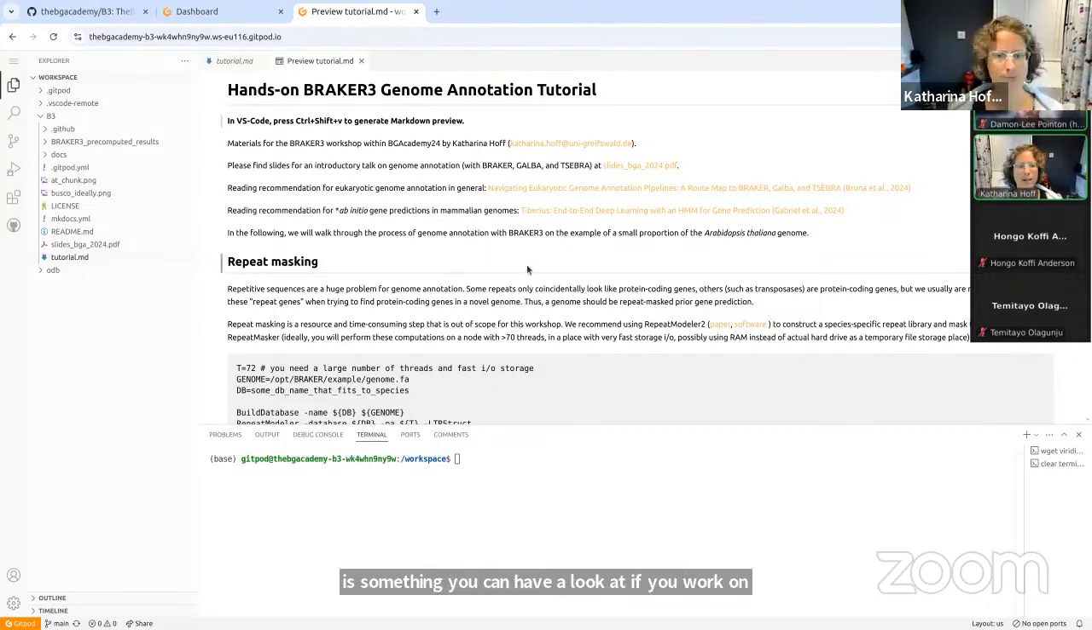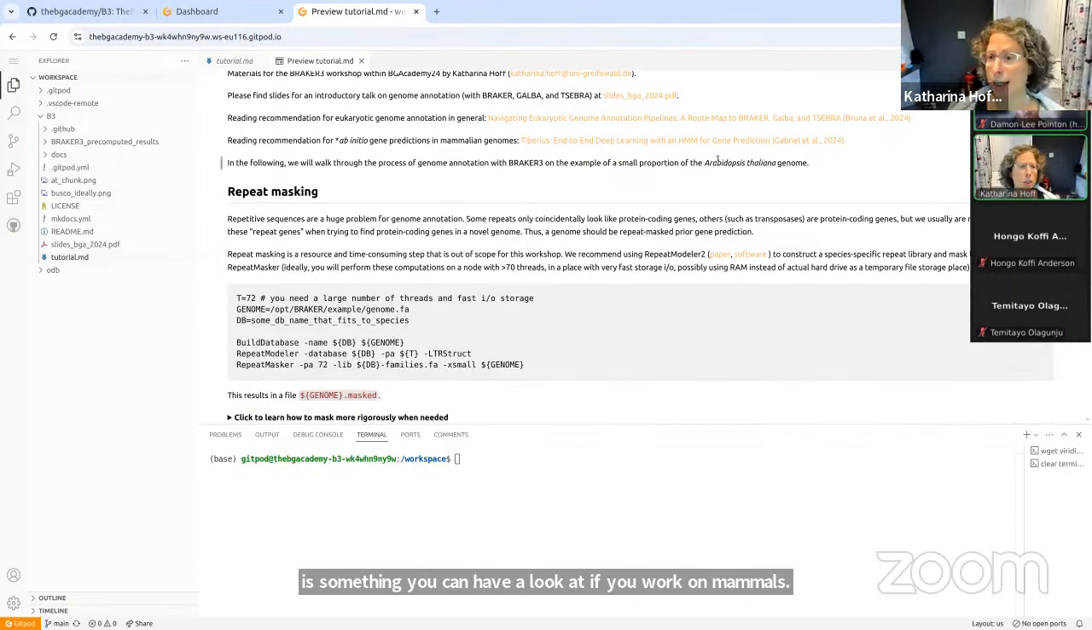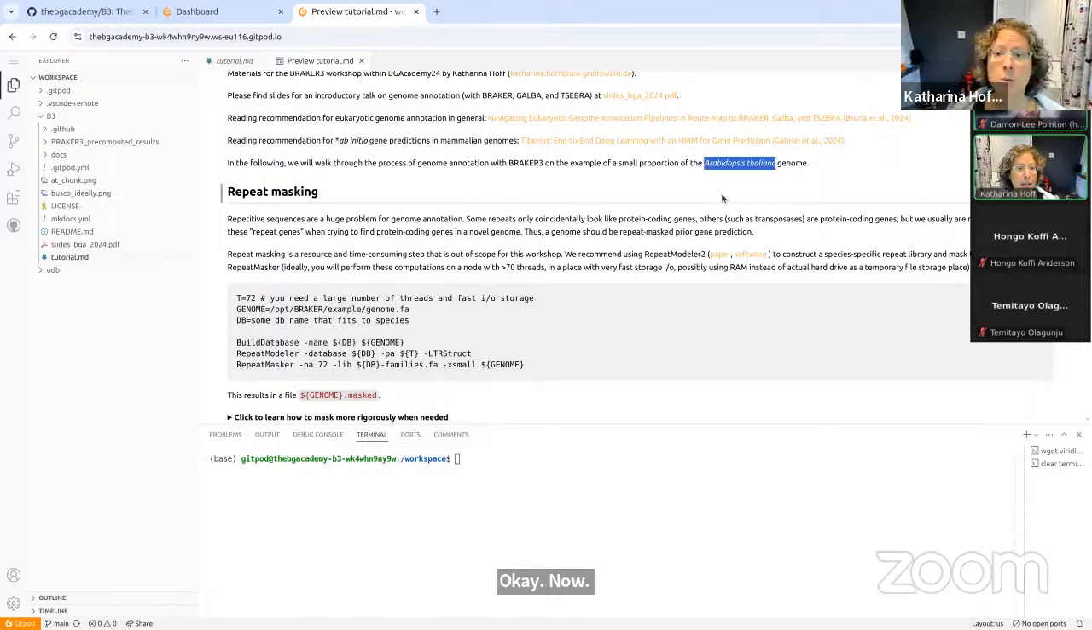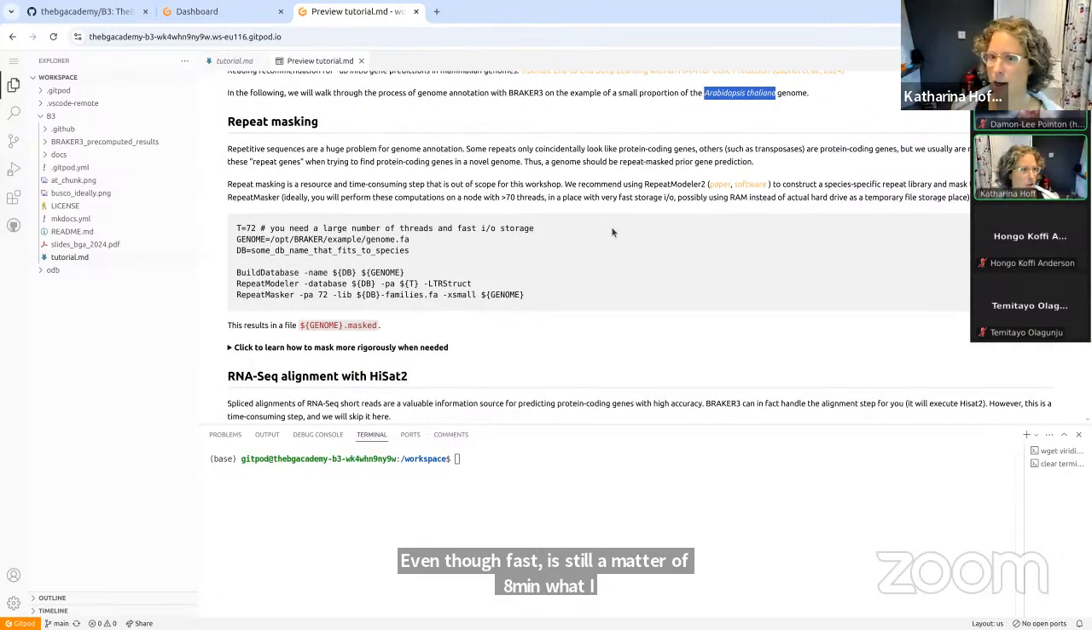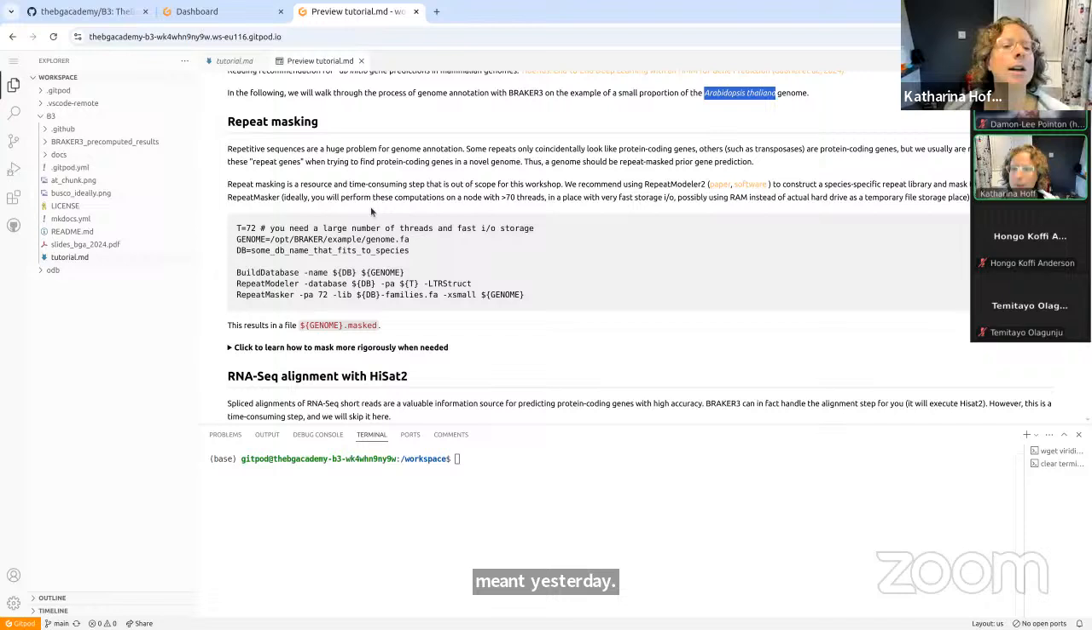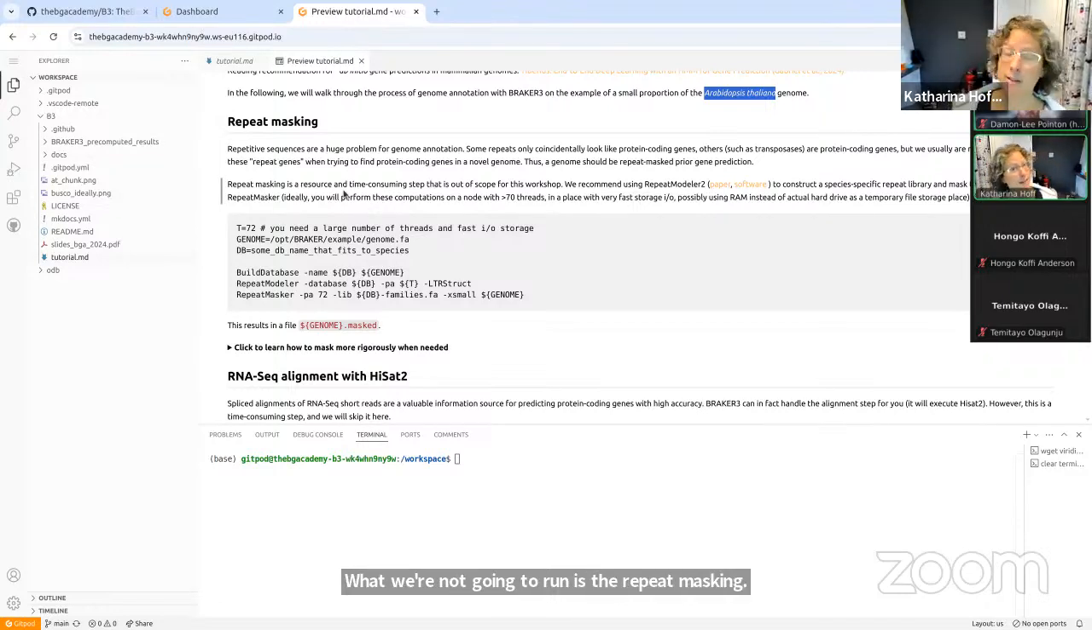Okay, now we will look at what data we're going to use today. We're going to use a tiny, tiny proportion of the Arabidopsis thaliana genome. All the data we use today have been tailored to make things run fast, even though fast is still a matter of 8 minutes, what I measured yesterday. What we're not going to run is the repeat masking. It is, however, essential that you mask your genome for repeats.